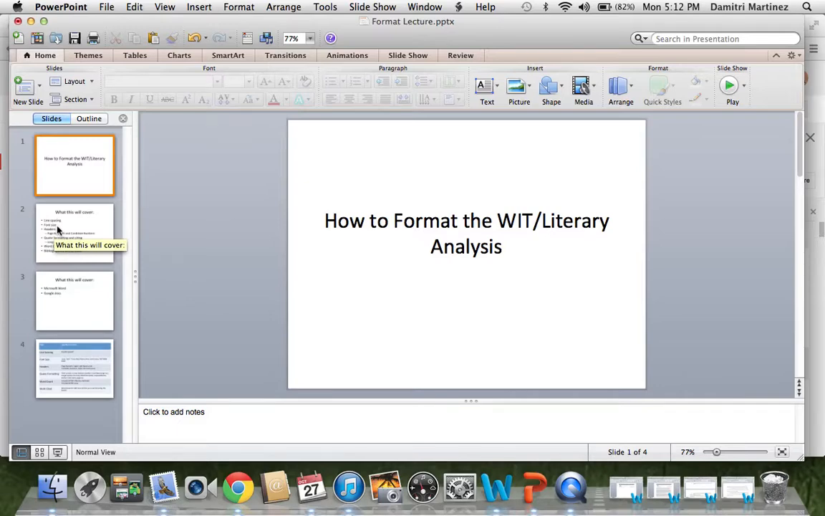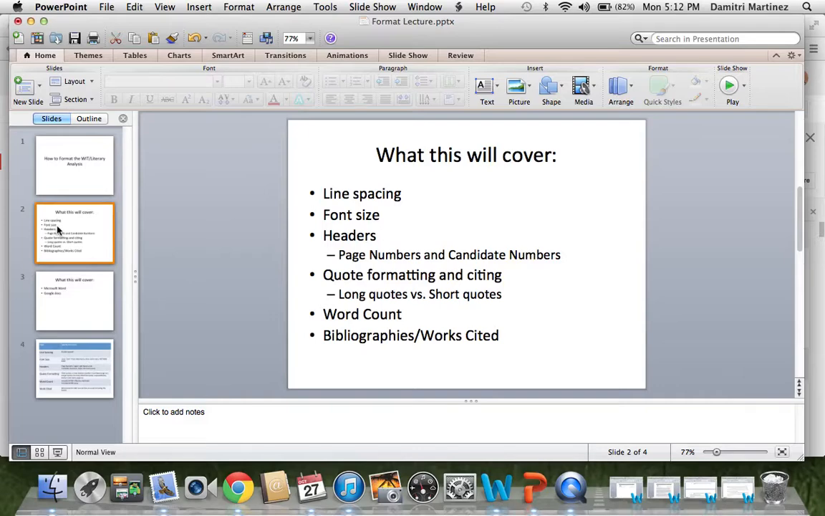Okay, what this little lecture is going to cover: we're going to talk about line spacing, font size, and headers and footers. Page numbers and candidate numbers need to be included on this. We're going to talk about quote formatting and citing because I've seen very creative interpretations of how to insert quotes on all of your papers, so we're going to set the record straight. I'm going to talk about word count, and lastly, a works cited page, which is going to be fairly simple.